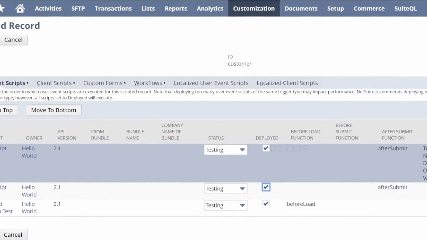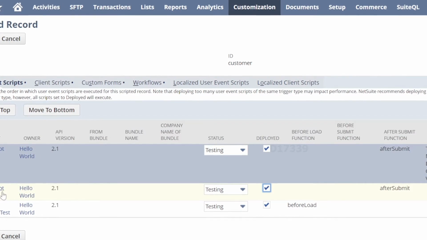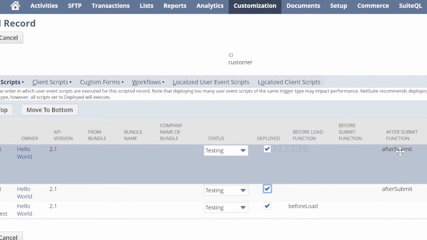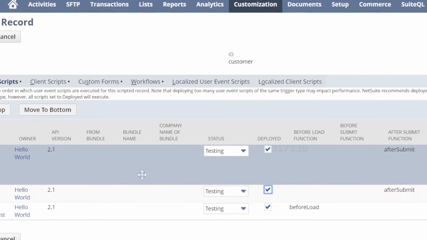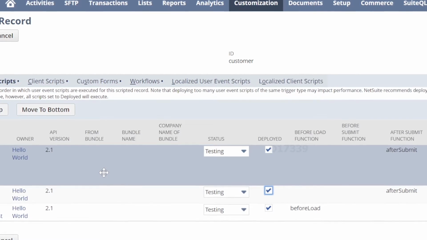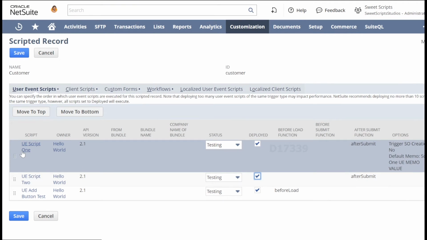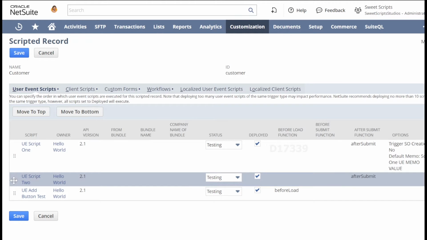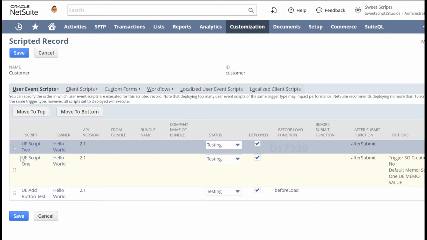And the other thing is, let's say you have this user event script 1 and user event script 2. Both of them have an afterSubmit entry point, right? The order of script execution will be from top to bottom. So user event script 1 will execute first, then user event script 2 will execute second, and the user event script add button test will execute third. If you want to change the order, you can just select the script you want to move, and I'm going to move it to the top. Now the order of execution will start from user event script 2 and then user event script 1. Once I save, user event script 2 will be considered first to execute.